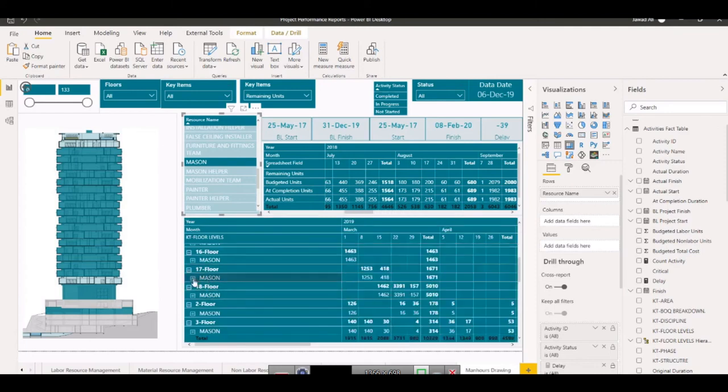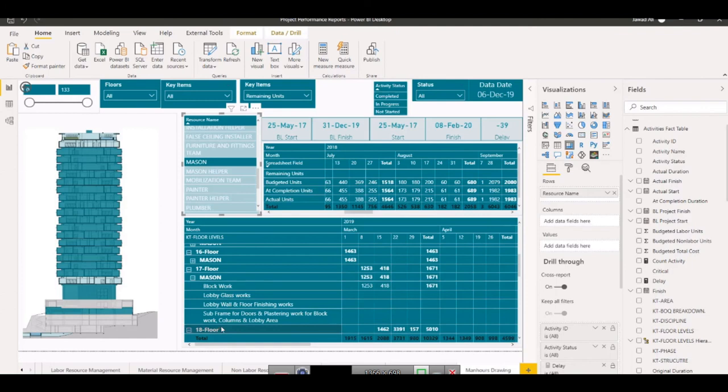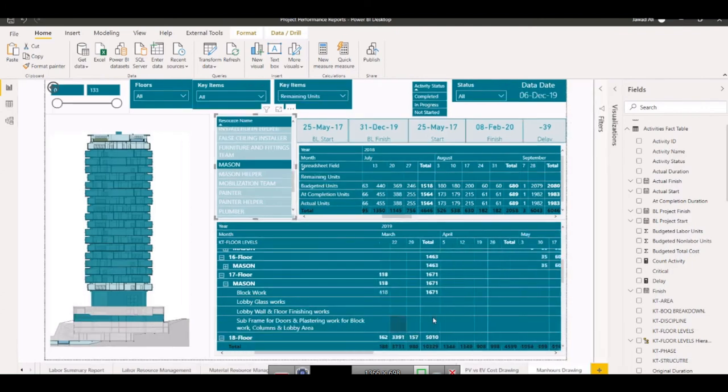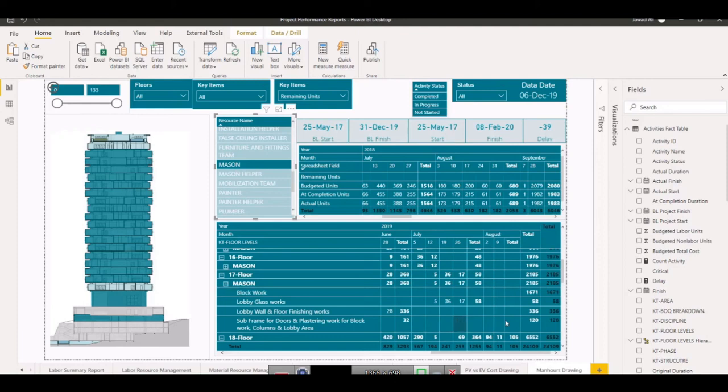Where Mason is used, let's say floor number 17, where it is used. In floor number 17, Mason is used for all these activities. And where it is coming in each time period. These are the weeks and floor number now you know, and these are the remaining units you know. And these are the dates. This is a status. Definitely here the status is not changing because remaining unit will not be for a completed one. It can be either for in progress or not started.